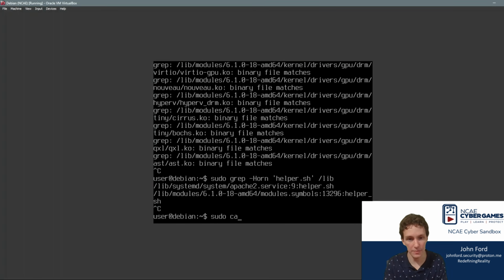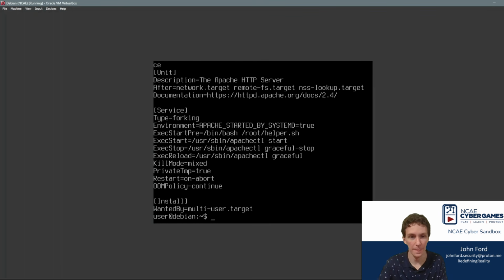So if I print out /lib/systemd/system/apache2.service, aha, you'll notice this ExecStartPre here, and you'll see that it's running /root/helper.sh.